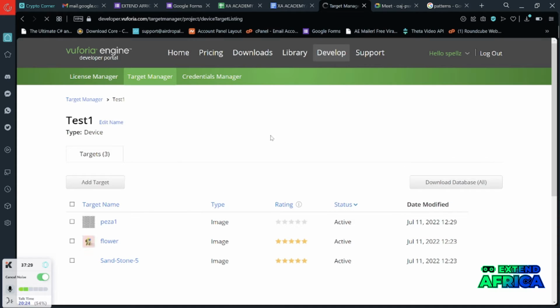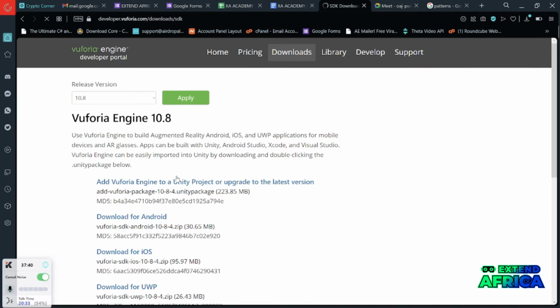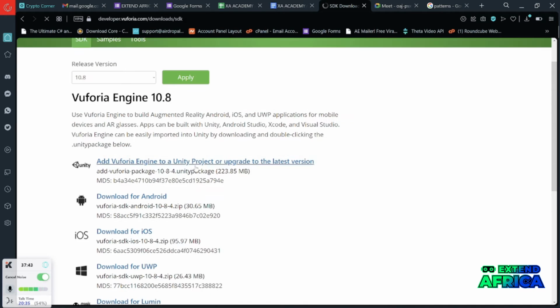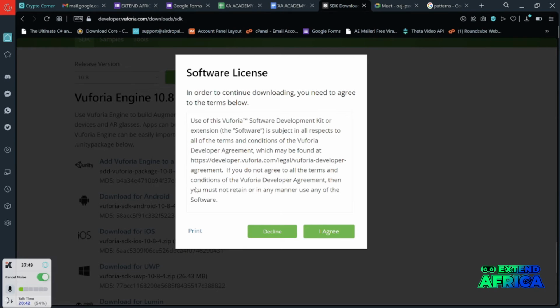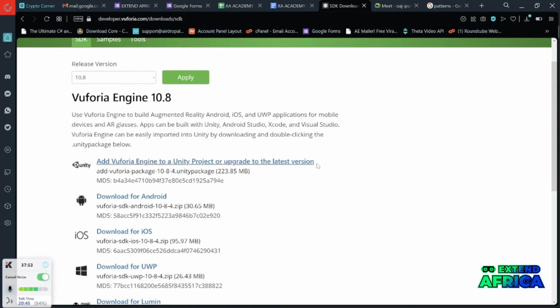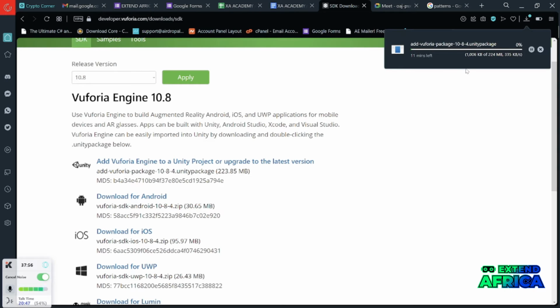So I know you've all registered on Vuforia as platform, but you need to download your SDK. Okay, to do that, just click on download. Then you come in here, you see add Vuforia engine to Unity project. So just click on this and you're going to download it. Just click on accept, agree to their terms and condition, and it will automatically start downloading. Okay, I already have it, so I wouldn't.